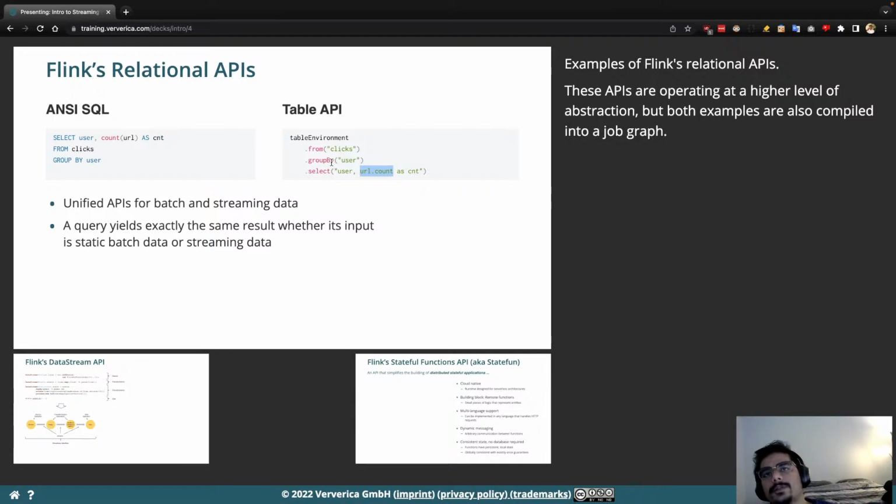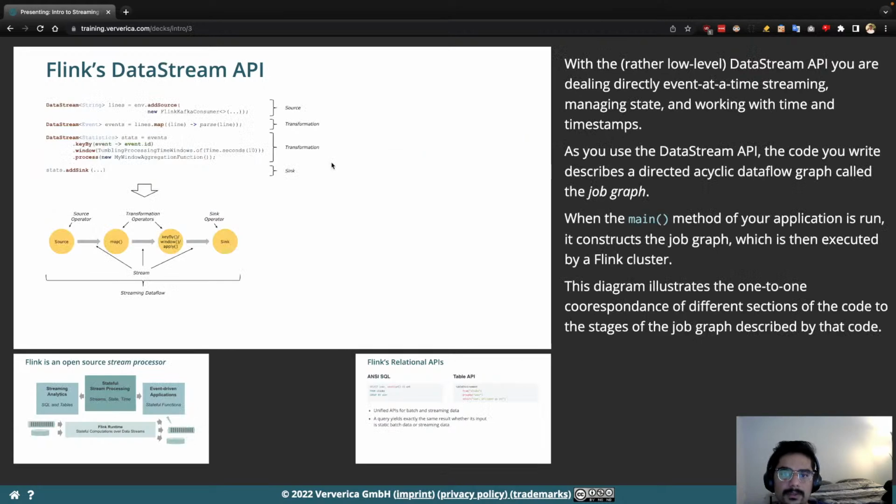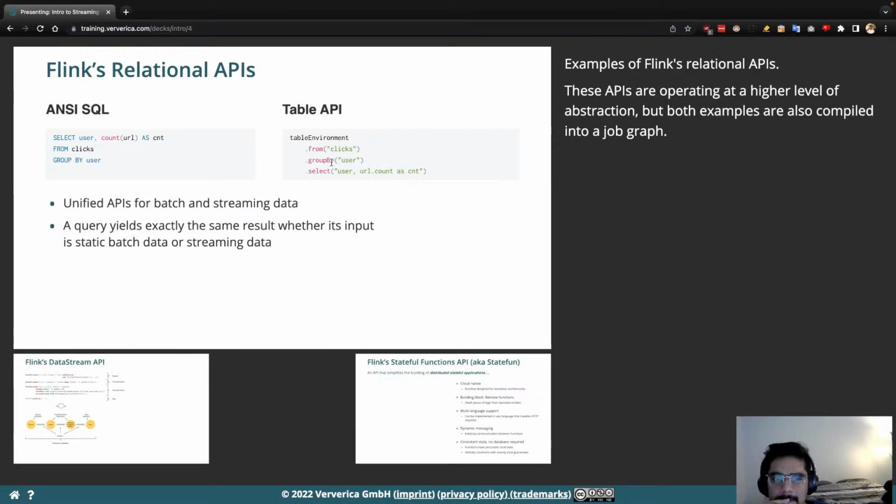That's it. Source could be a data source as well, for example static data like a database, or a messaging stream, which in the last case was a Kafka store. The query yields exactly the same result whether its input is static or streaming. We are operating at a high level, but both examples are compiled into a job graph, which is a directed acyclic graph. The same happens with the Table APIs as well.